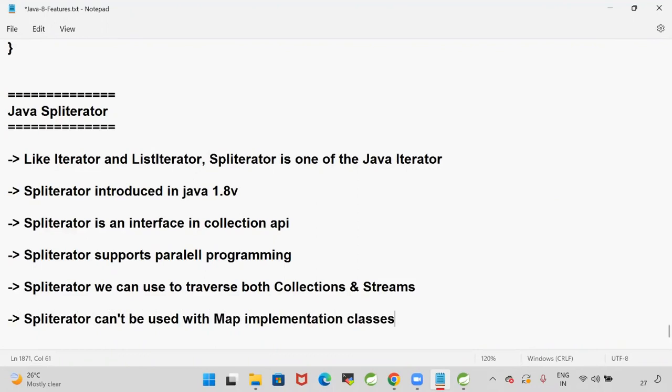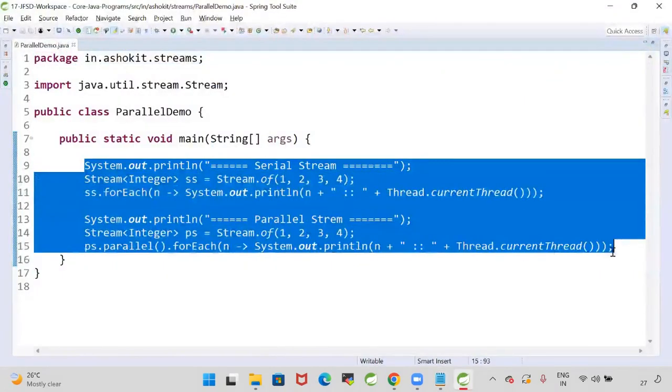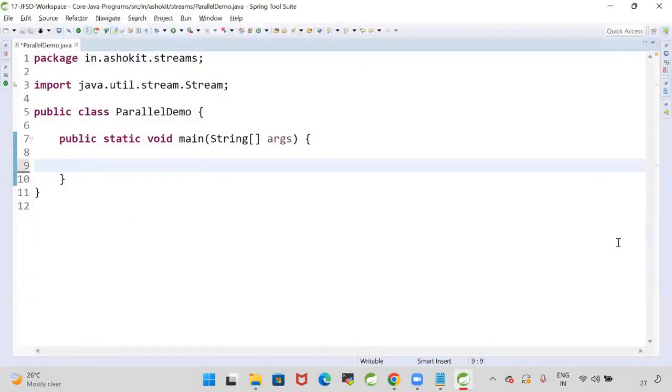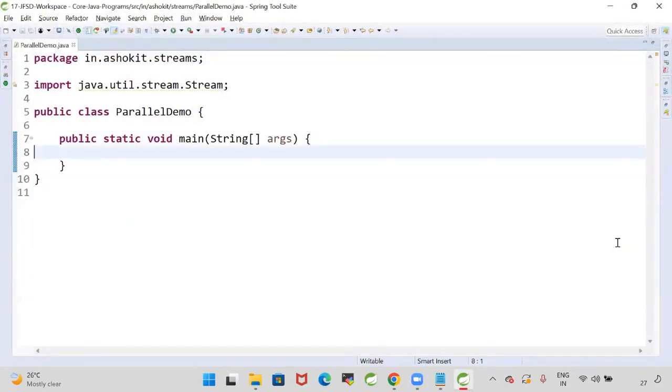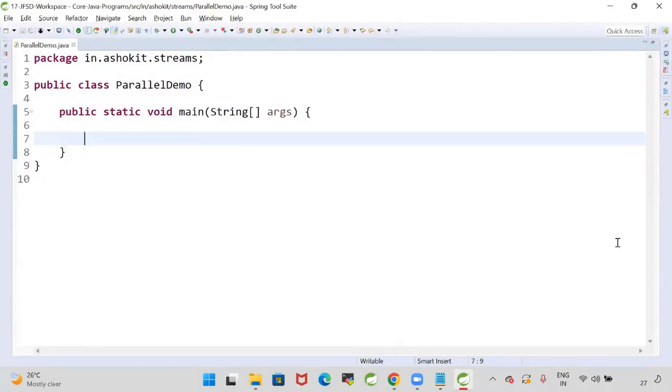Understand, guys? Now, how to iterate the data by using spliterator. As of now, in the collections, we used normal iterator, list iterator, and enumeration. Similar to them, we have spliterator in the Java 1.8 version.